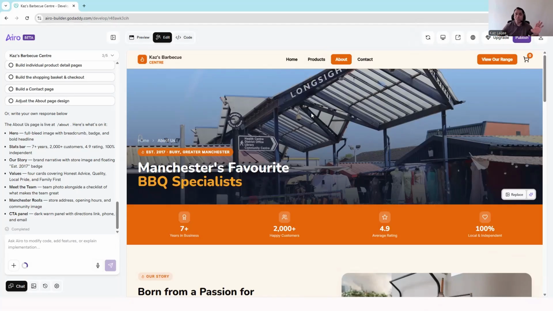I didn't upload an image and say this is our storefront or this is where we are based. This AI has gone onto Google or whatever and extracted an image of a market in Greater Manchester, because Longsight, I think it's Longsight, is part of Greater Manchester. So it basically picks that.